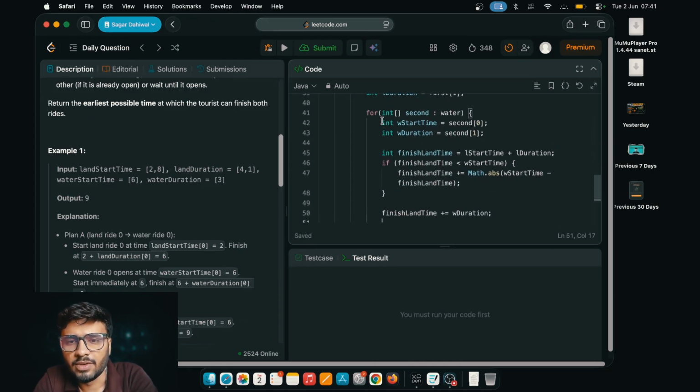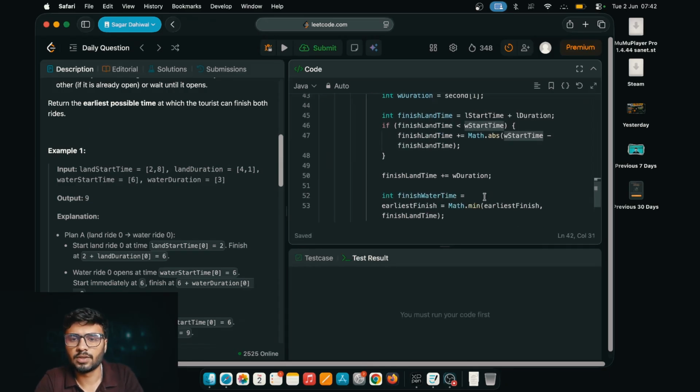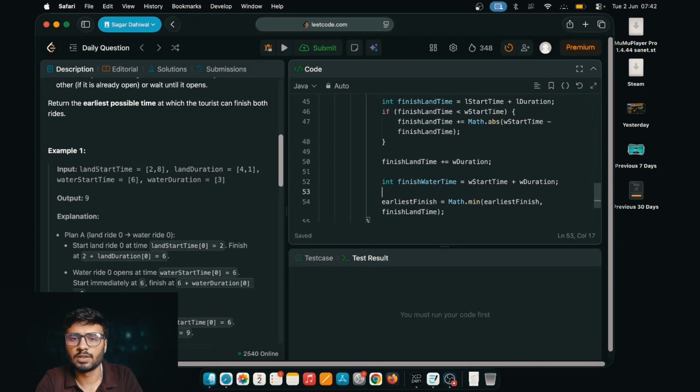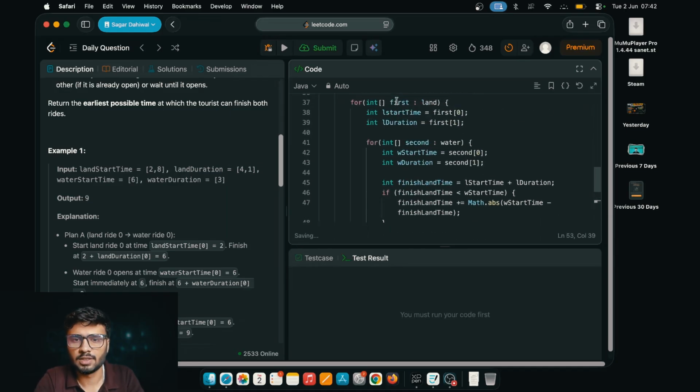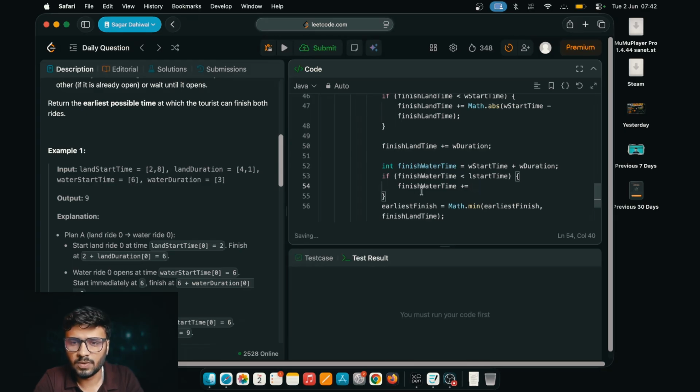Now, if we finish the water first, we have the water start time plus water duration. Again, if water finish time is less than this start time, then we need to add the waiting time. Actually, we don't need ABS.